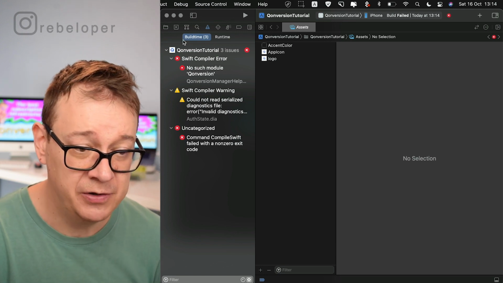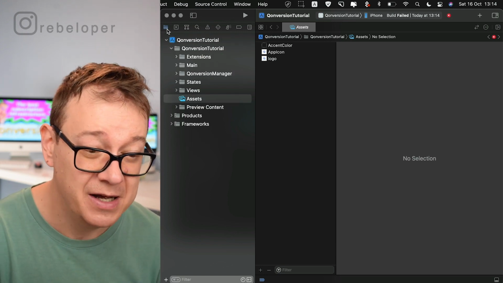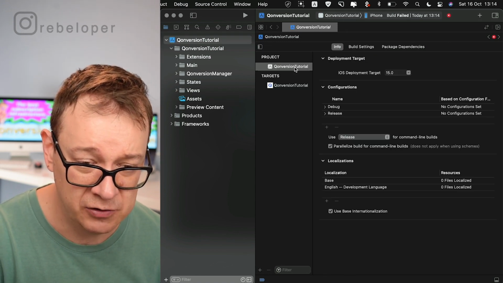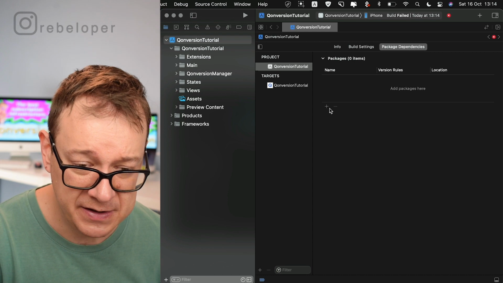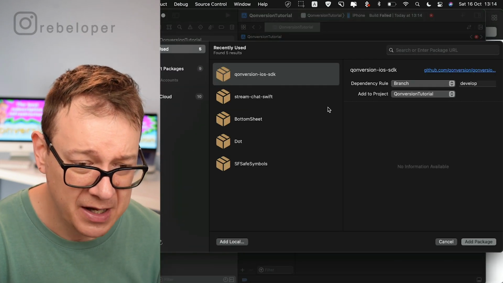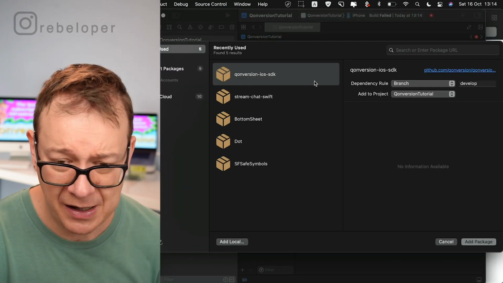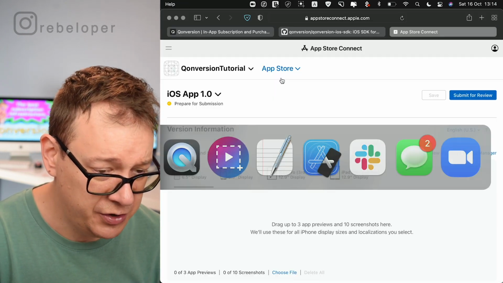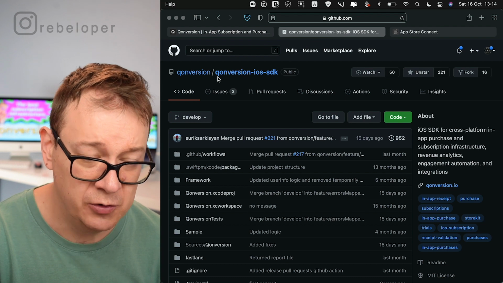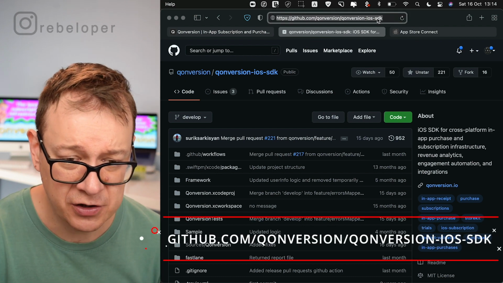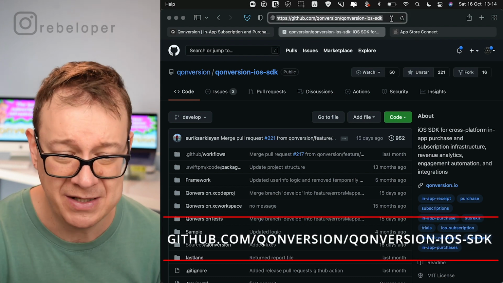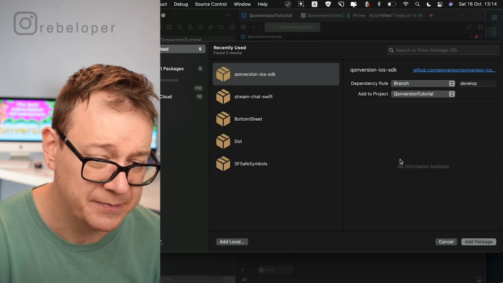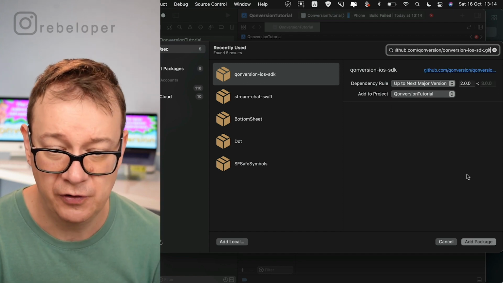So, no such module as Qonversion. First thing, we want to add Qonversion as an SPM. So let's just go to our project, package dependencies, and click on this plus sign. I already have this in my recently used, but what you want to do is just go to github.com/qonversion/ios-sdk, and then go right over here and copy the HTTPS, and then paste it right over here.